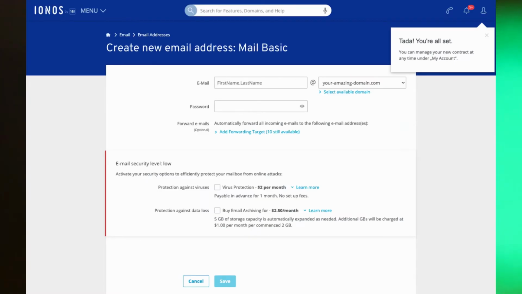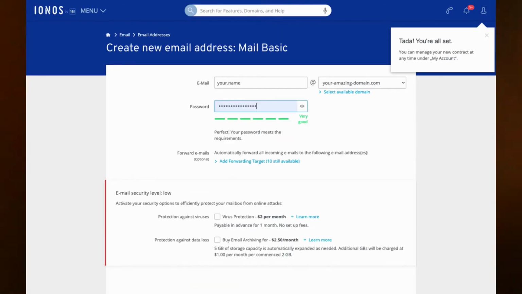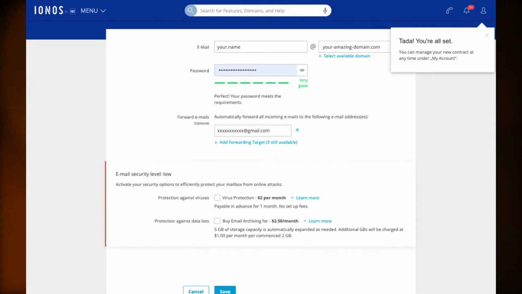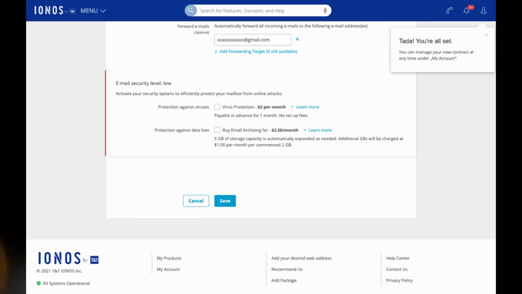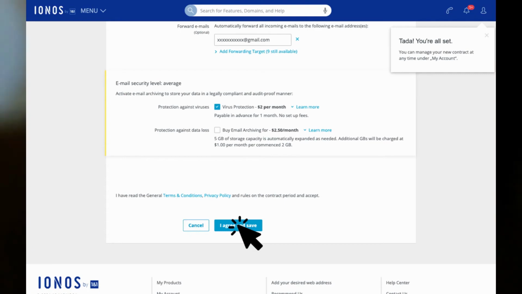Click Get Started. Now you can create an email address at your new domain and set a password. Click this link and put in your forwarding email address. You can optionally add virus protection. Click I agree and save.